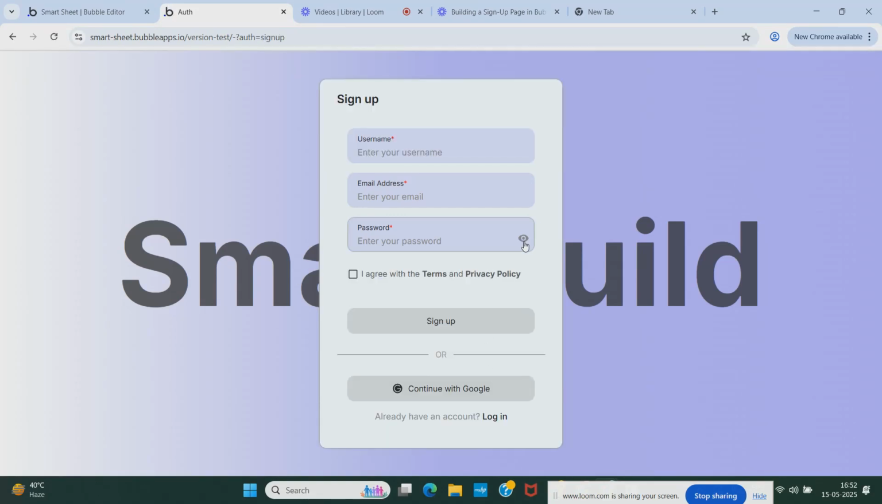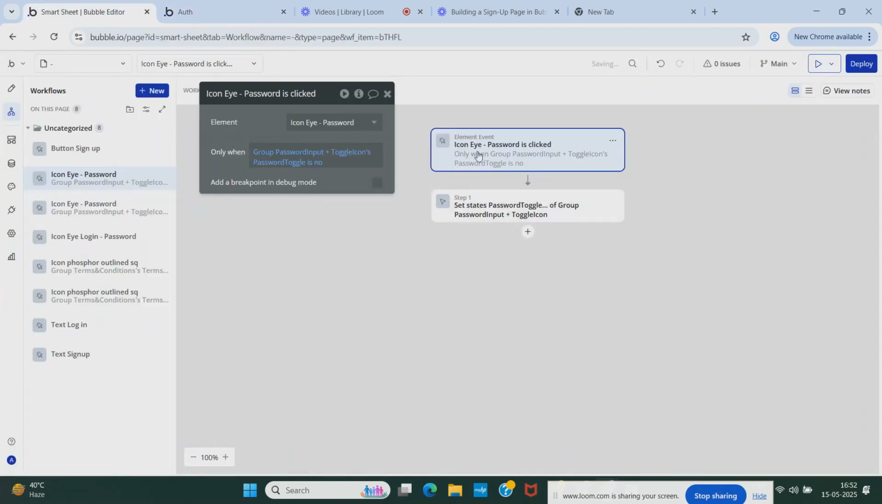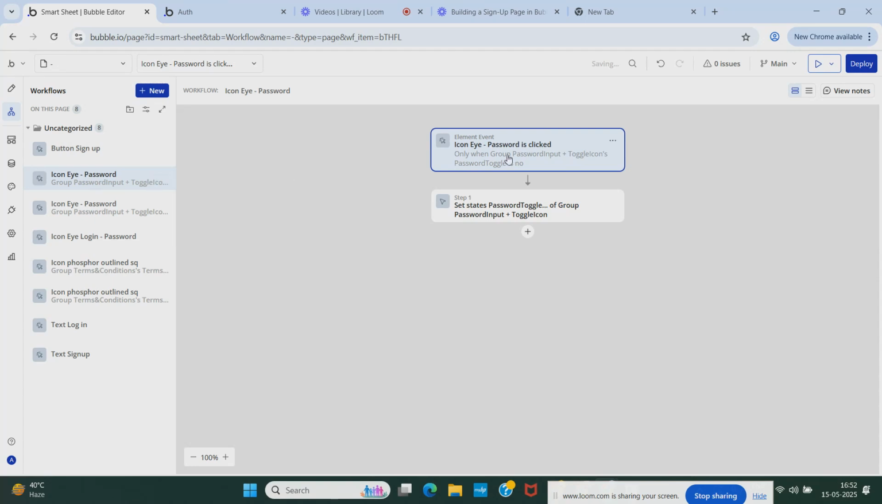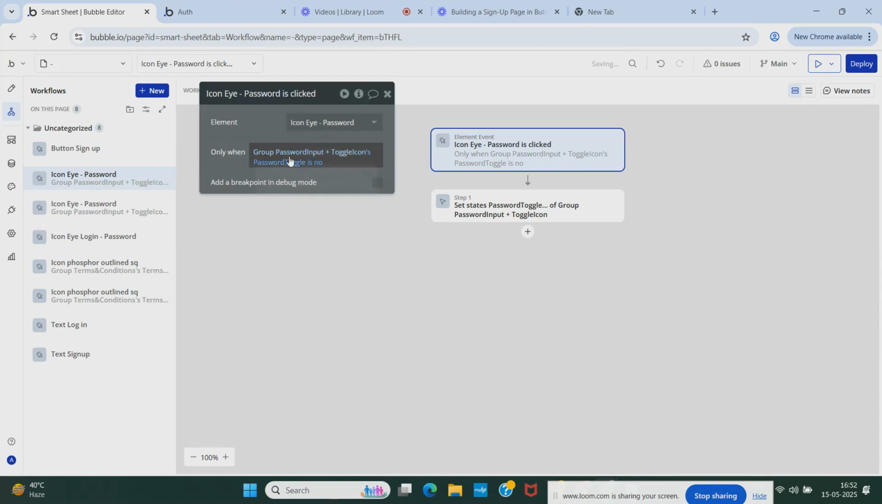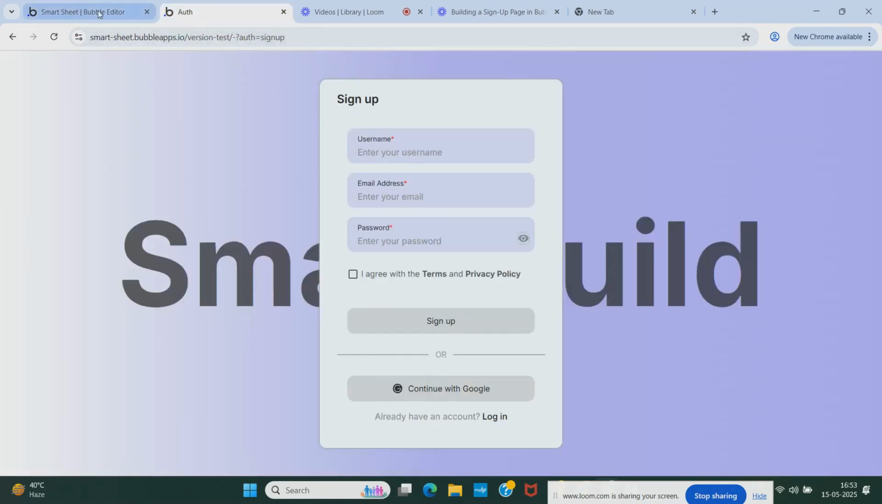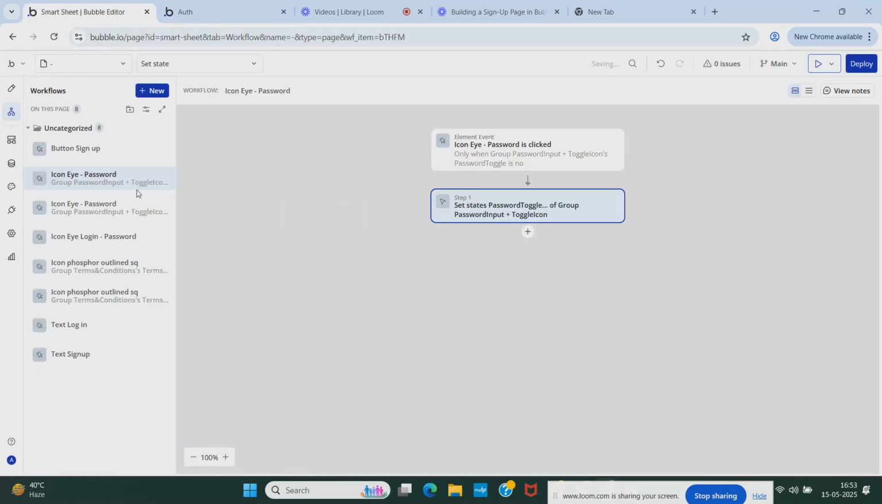If I go to sign up, you see there is a closed eye appear, and that's open eye, and there's a closed eye, right? Let's see what happens. I have set up a kind of custom states. So this is the custom state at the group level where password input plus toggle icons password trigger is no, then only it says hide, otherwise not. So I think we need to implement this at the login icon also. But let's first figure out the toggle for a reveal in this one.